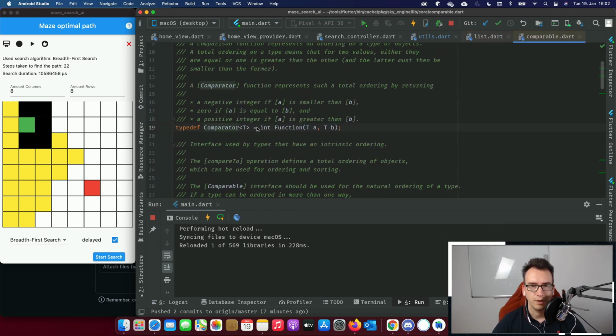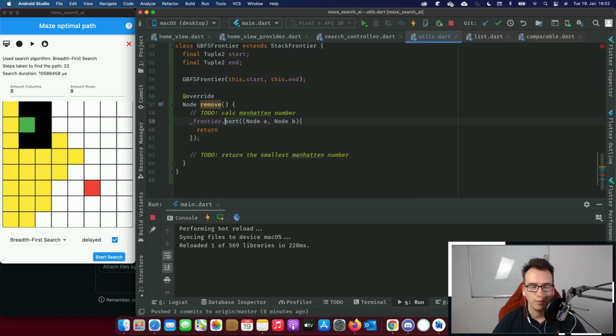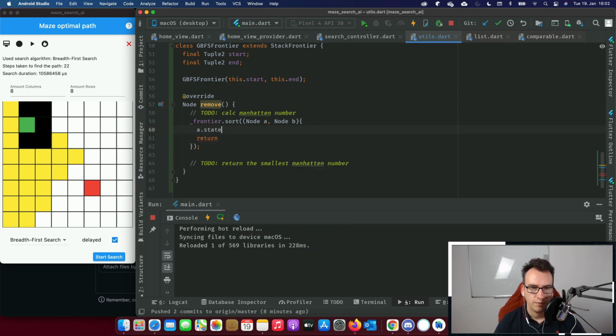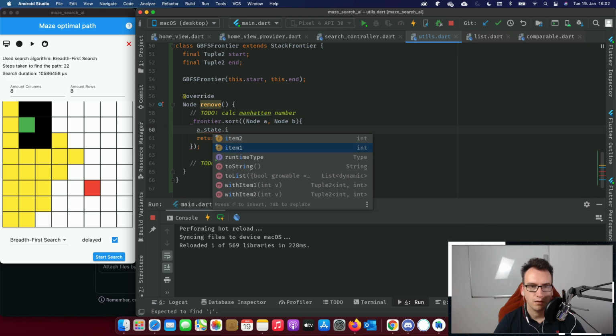Function must, and this one returns an integer. I think that was -1, 0, and 1. And we have to identify now the calculation. So we get the two nodes and we compare them. So a dot state, and here we have the column, right?